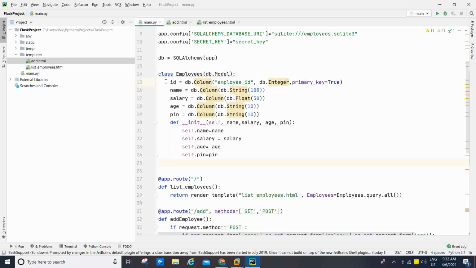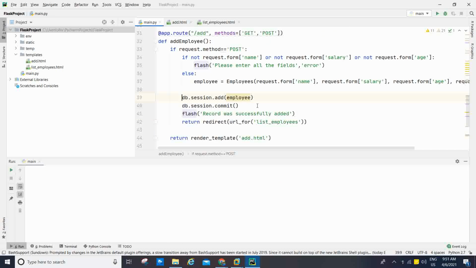And db.session.employees, this db.session.commit comes under here. We are going to enter name, salary, age, and pin code. Then the session is going to add into the employees, and then we are going to commit, and then Flask will say record was successfully added, and then it is going to return a redirect with the list of employees. Okay, now let's run the application.